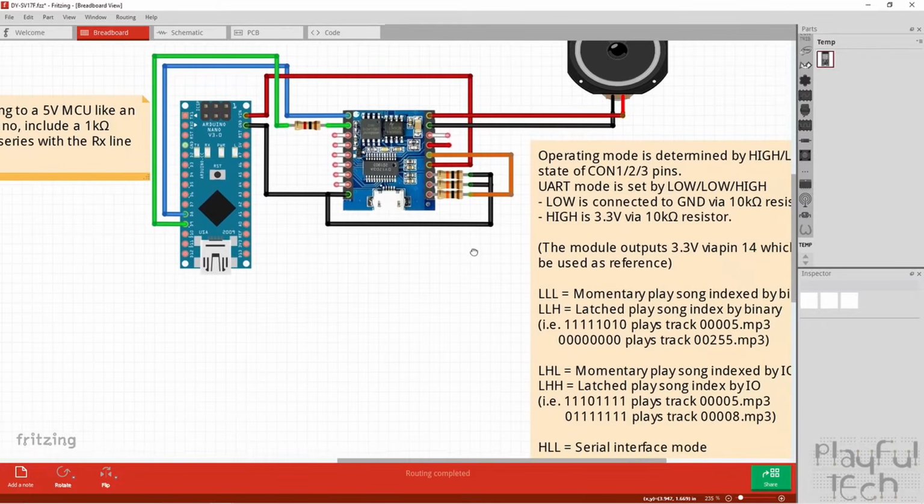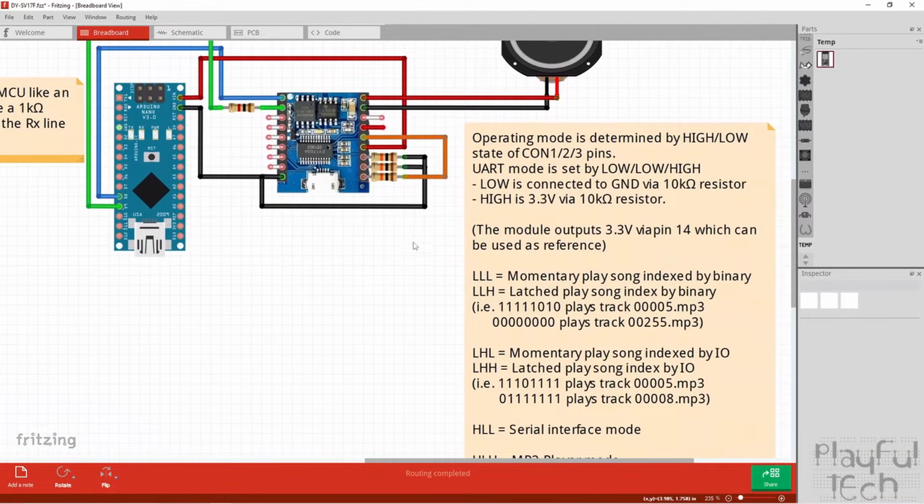In terms of how the different operating modes work, if these were all pulled down to ground, that would play a momentary song indexed by the pattern of input keys that you press on this side of the board. So if you were to just ground the top pin, that would play track number 1. If you were to just ground the second pin, that would play track number 2.